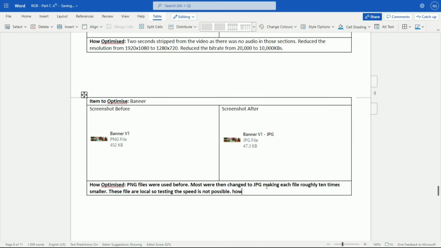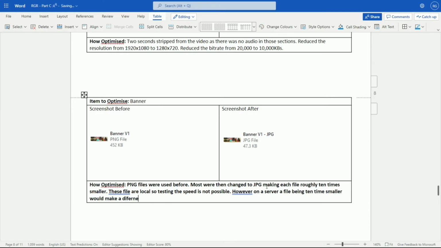Possible. However, on a server, a file being 10 times smaller would make a difference. And that's it. I think that's fine. Once you say what you did and what was the outcome of that. So I converted my PNG files to JPEGs.